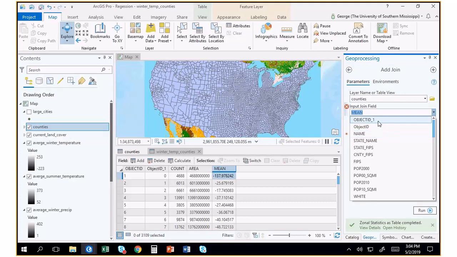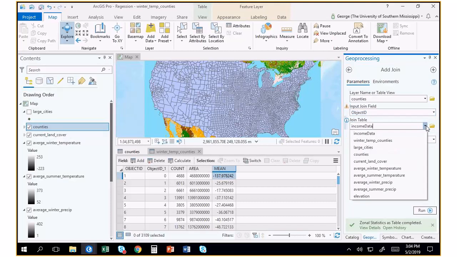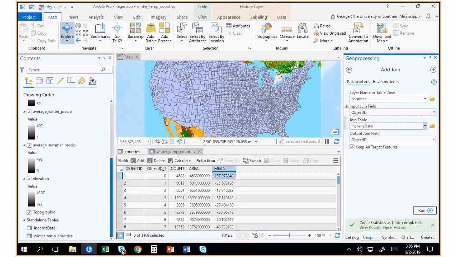So I'm going to join on object ID because that's what I told it to use, and I'm going to join the, what did I call that table? Winter temp counties. And then I'm going to join on object ID. So I'm going to run this guy.